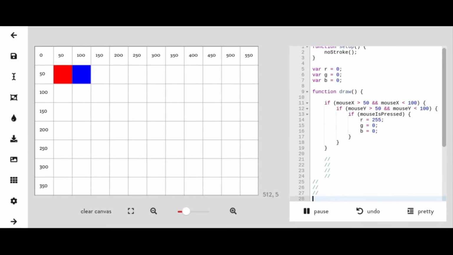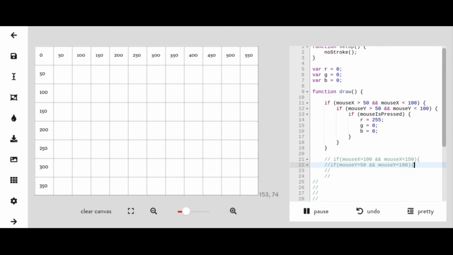But if you're going to make a whole rainbow of colors, definitely copy and paste. It's going to save you a lot of time and a lot of trouble, especially if you have them all in one line, because you'll notice that our Y is going to be the same every time. So you'll just have to change the mouse X. So I'm going to do the mouse X and the mouse Y for my blue square, making sure that I put the two and signs, making sure that I'm ending with a curly bracket, and then adding in that third line to check if my mouse is pressed.